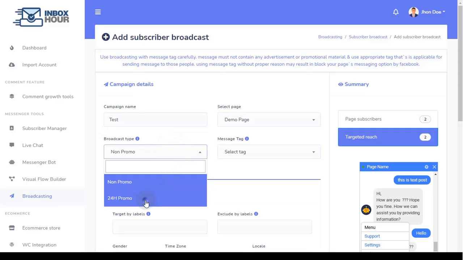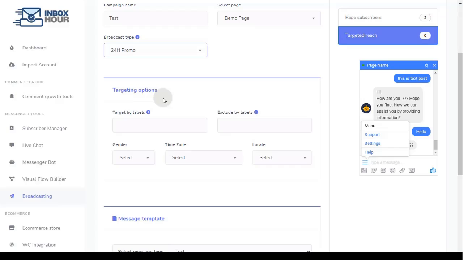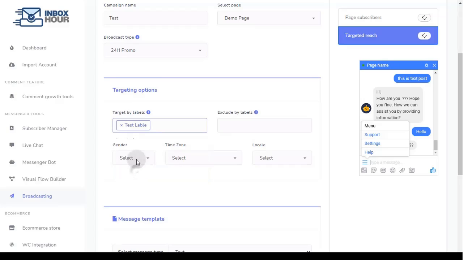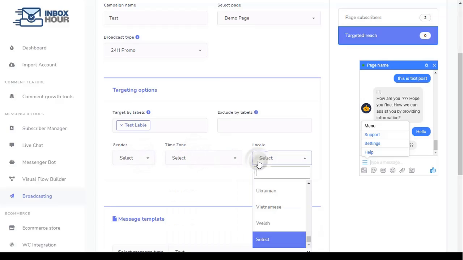But if you select 24-hour promo as a broadcast type, you can go directly to the targeting option section. If you don't want to send to all of the page subscribers, then you can target by labels. Click here to select the labels. Similarly, if you don't want to send to a specific label, then you can specify it here. Unsubscribe labels will be excluded automatically. You can narrow the subscribers by gender, time zone and locale. Locale is the language of the subscriber.